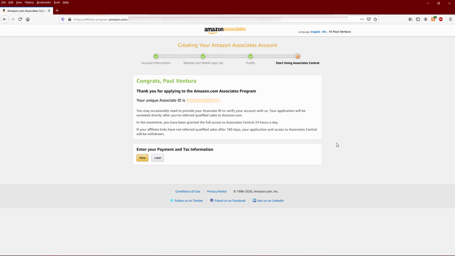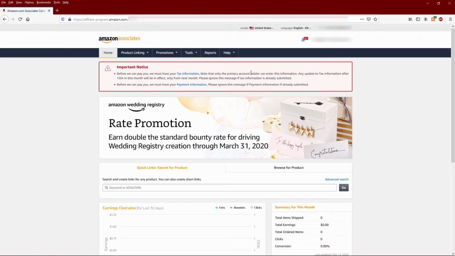And there we go. And now I have my unique ID. And they're going to ask you for payment and tax information. I'll do that later. And now, they're telling you before we can pay, we need your tax information, obviously. So you have all your behind the scenes analytics and things like that now.